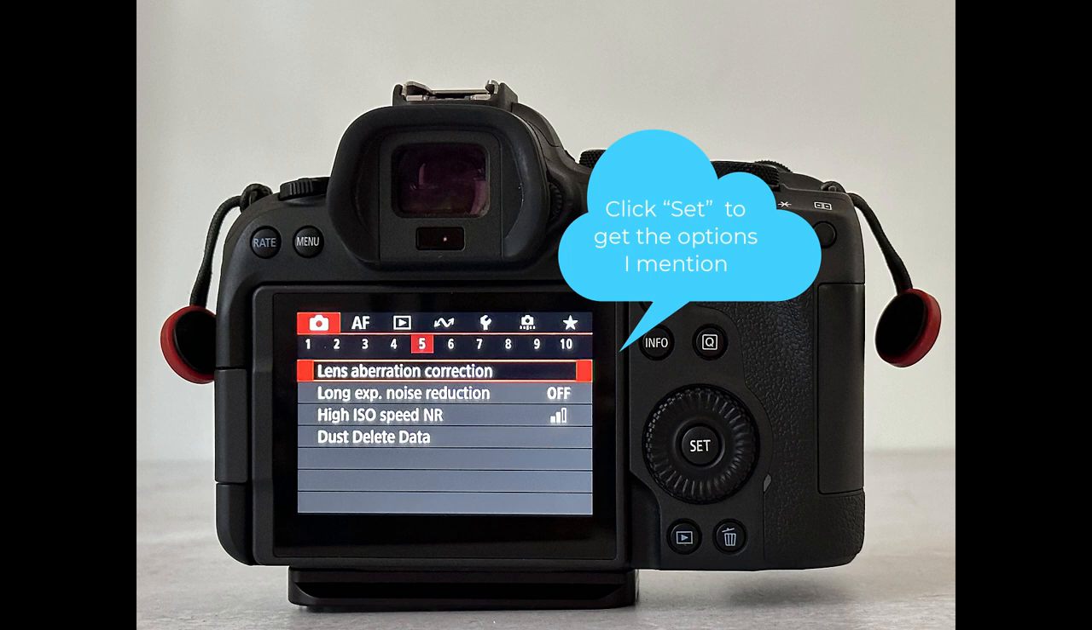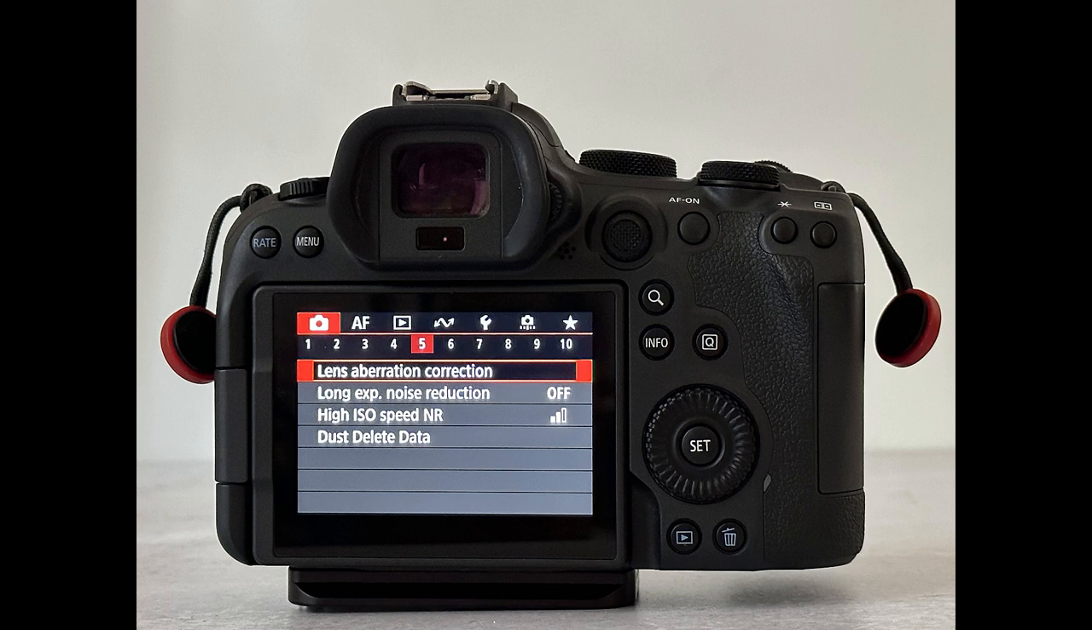Long exposure noise reduction is set to off, and we want it this way because it takes the same amount of time that your shutter speed is to reduce the noise in the photograph, and that would delay us in bird photography. Same thing with star photography. High ISO noise reduction, I've got it set at standard. Dust delete data, we just use that when we need it.